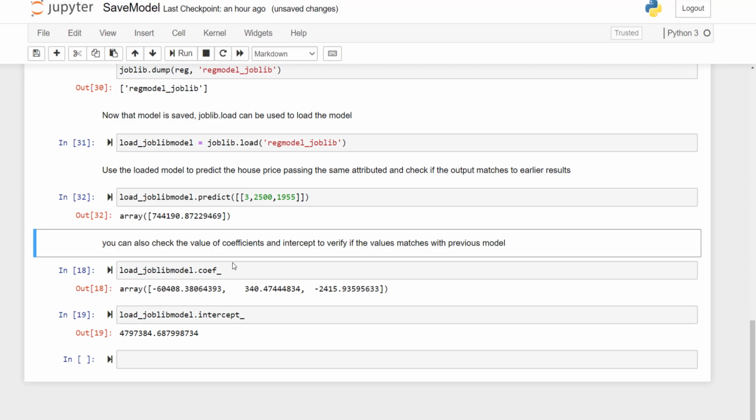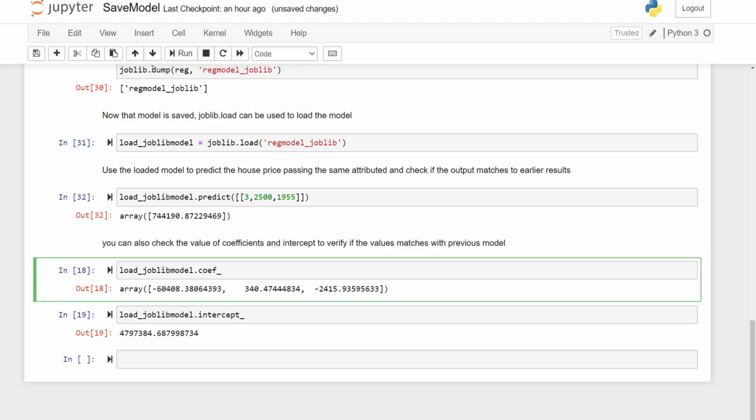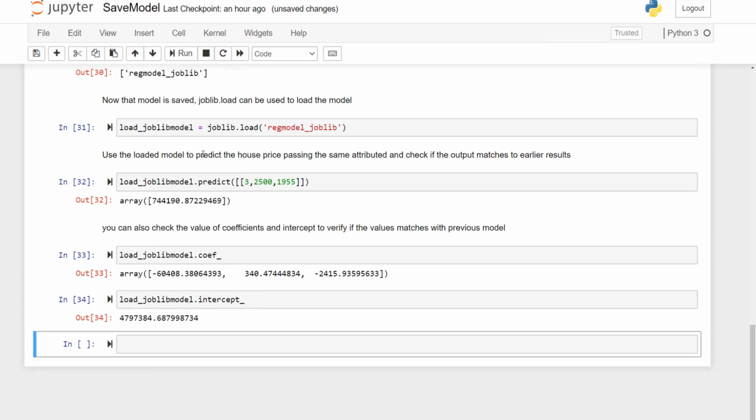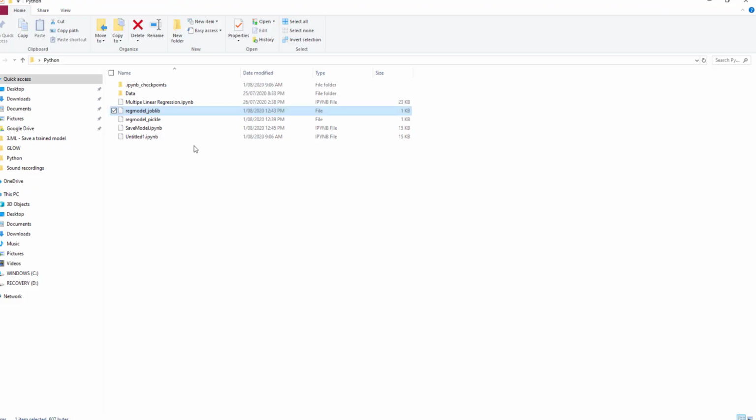So now we have used both of these packages and we have seen how to actually store and reuse the model. Here you can also check the values of the coefficients and the values of the intercept, and check if these values are same as compared to the previous model. So now we are done with the coding part. What I can do is use these two models and send them to a friend and ask him to use them to predict the home prices in Kings County.